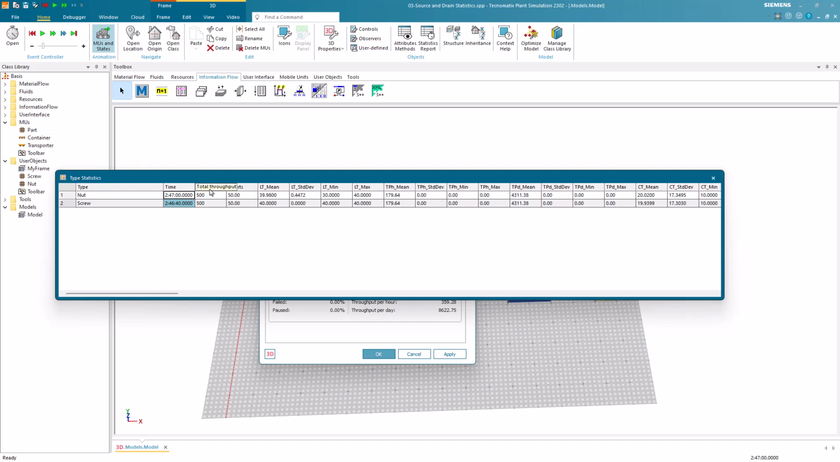In the second column, we see the total throughput. It is 500 to 500 as we entered a total production number of 1000. The distribution of the parts is 50 to 50. The next 4 columns are for the lifetime. They tell us the mean, the standard deviation, and the minimum and maximum lifetime.